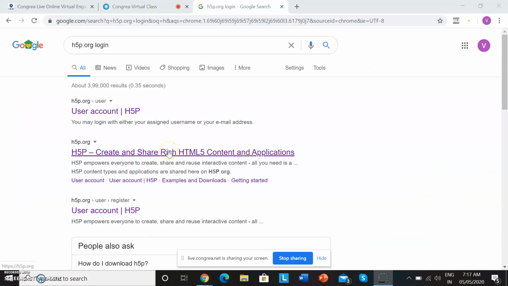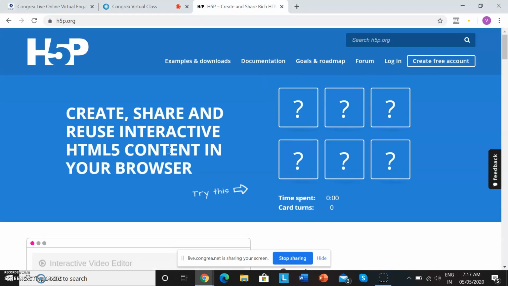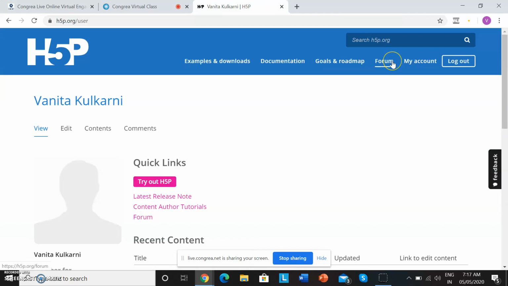So here you can see H5P, create and share rich HTML5 content and applications. So I click onto this. You can see examples and downloads, documentation, forum, login. So I will just log into my account. I have already created my account. So I just log in.